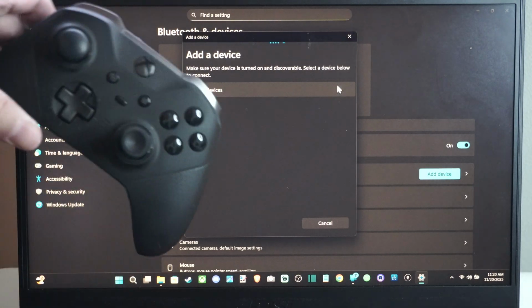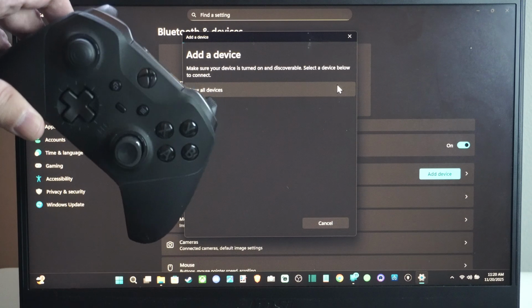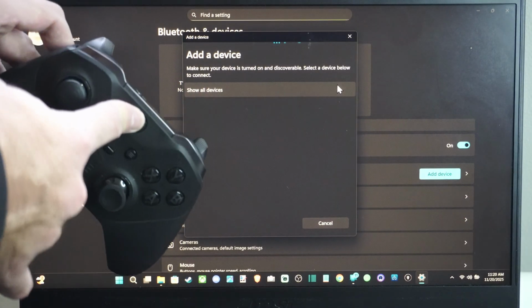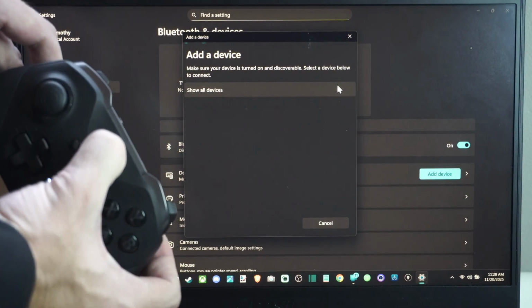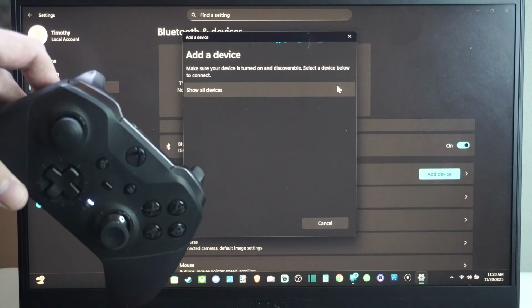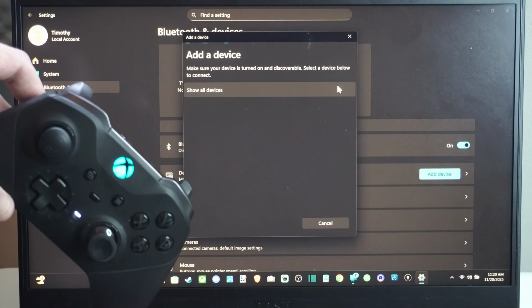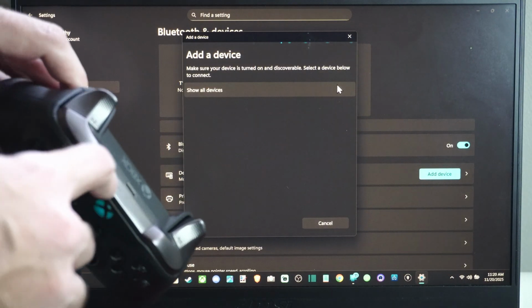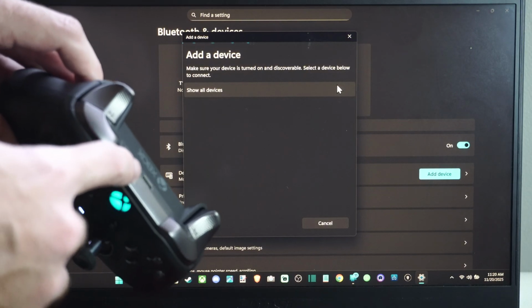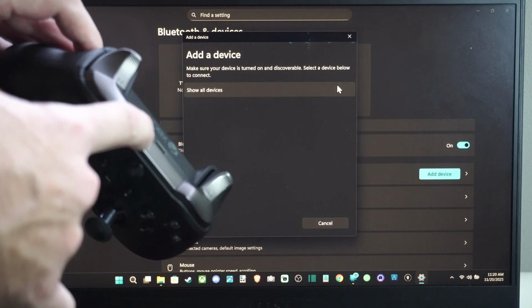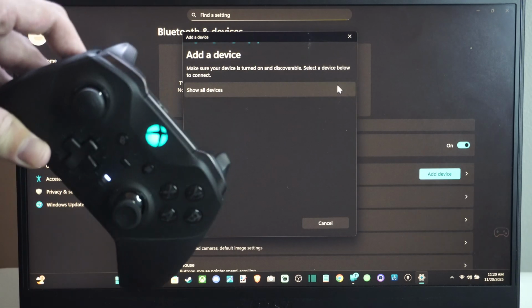Now, go to your Xbox controller and turn this on. And just a heads up, this is going to turn on your Xbox as well. So let me just hold this down. And it's already looking for a device to connect to. Now, if it's not blinking, hold down this syncing and pairing button on the top. And this will put it into the syncing and pairing mode.